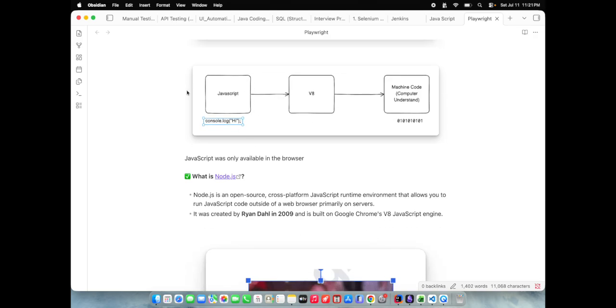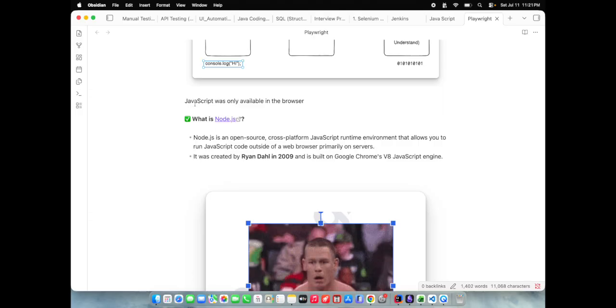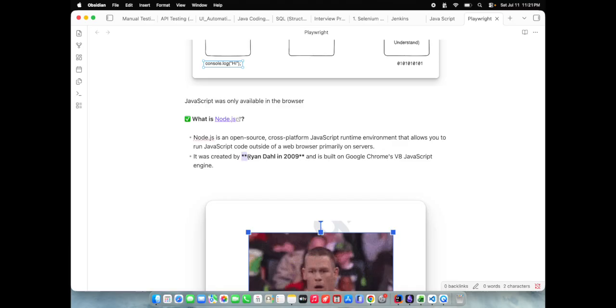JavaScript is compiled using the V8 engine and converted to machine code, because the computer understands machine code. Earlier, JavaScript was only available in a browser, but in 2009 Node.js was introduced by Ryan Dahl, built on Google Chrome's V8 JavaScript engine. Node.js is an open source, cross-platform JavaScript runtime environment that allows you to run JavaScript outside the web browser, primarily on servers.